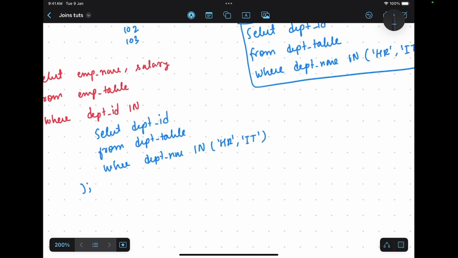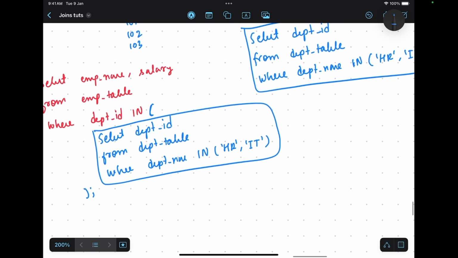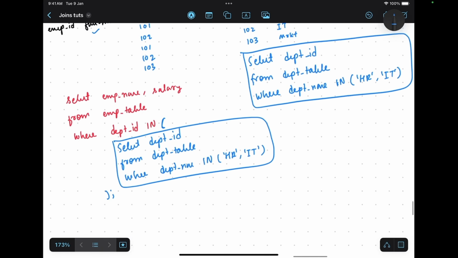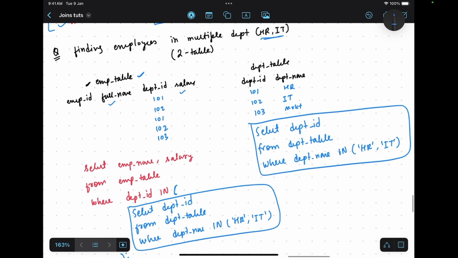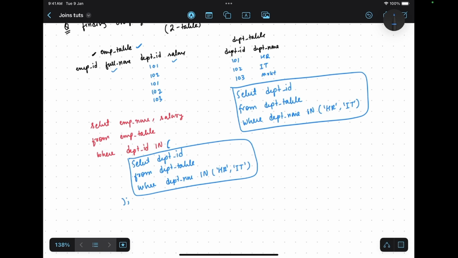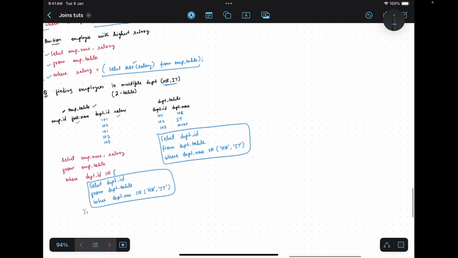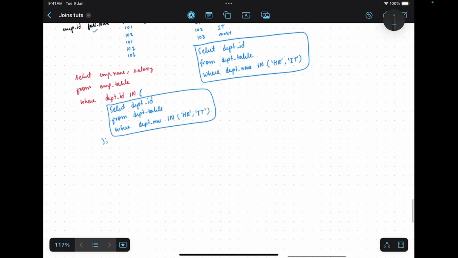Because this whole will give us kind of a tuple. There will be multiple department IDs, like 101, 102, that kind of thing. So that's why we need this kind of closing. So this is how we can find employees in multiple departments. Maybe someone can ask you like this in the interview. But okay, this was a bit about subquery, but we will continue with some more questions. I think this much is clear.